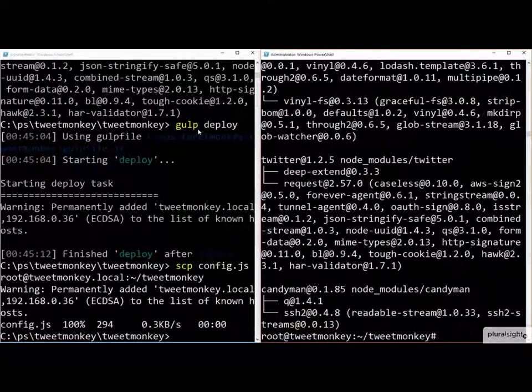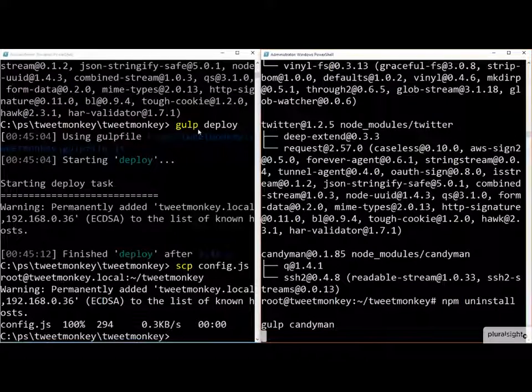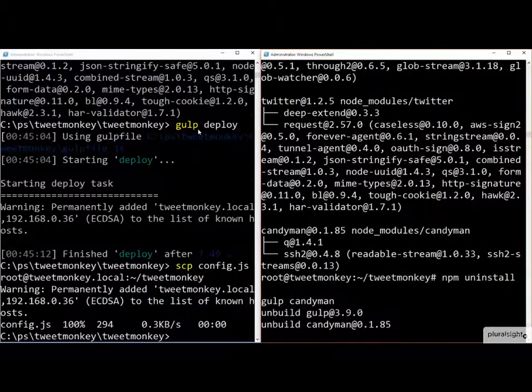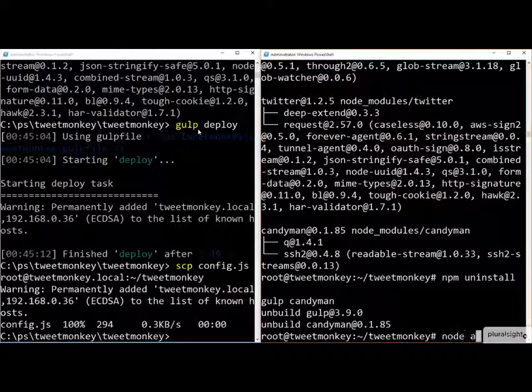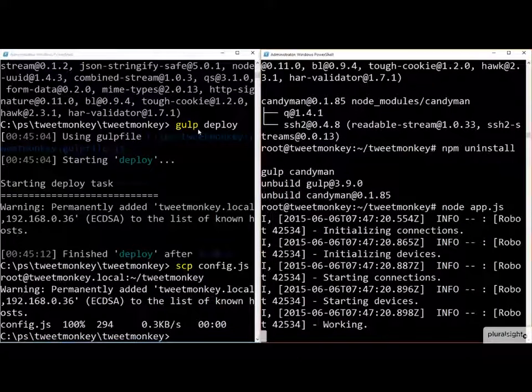And just so you know, the 2 dev dependencies that we don't need that were just installed were Gulp and Candyman. And we can uninstall those with a simple npm uninstall. And they're gone. Let's run it again. And there we go. Everything appears to be working.